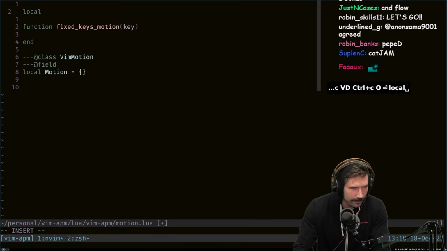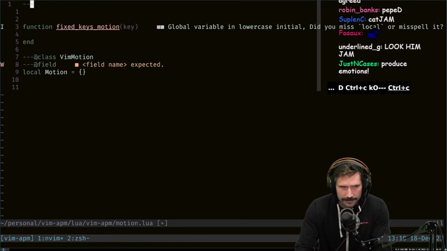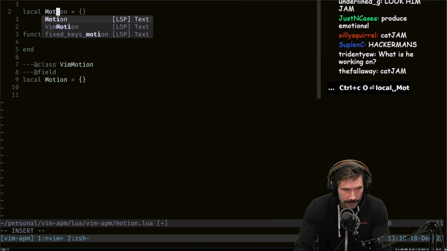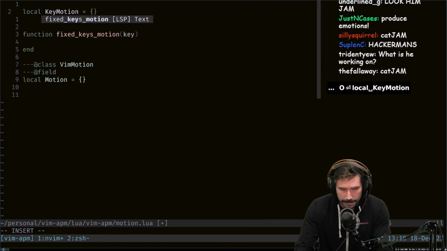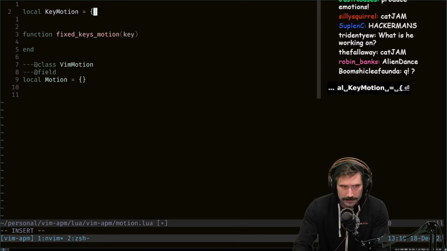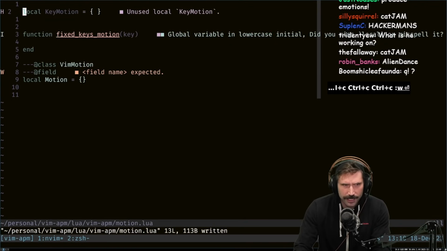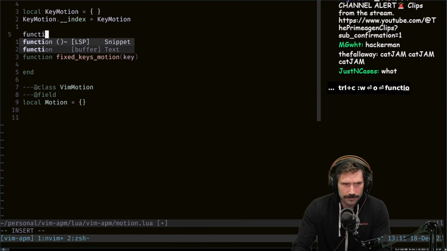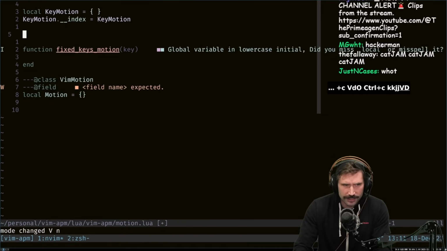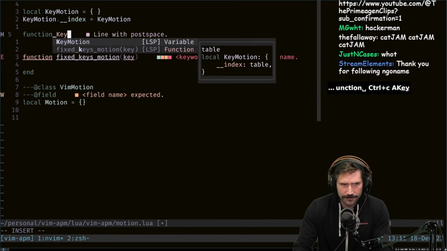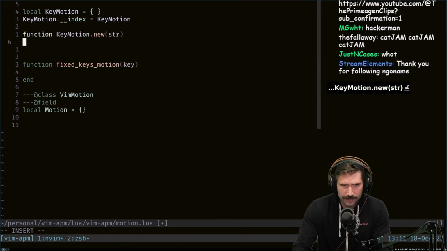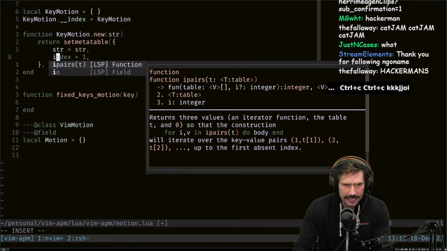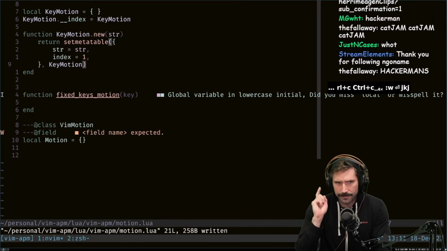And what does a fixed key motion look like? Let's just think of something. Let's think about this for a second, because we kind of want these little classes to describe each one. We're going to call this thing a key motion, and it's going to have a function key motion.new, which is going to take the string that it needs to go through, and it's going to return a set table, and it's also going to need an index equals one. This makes sense.